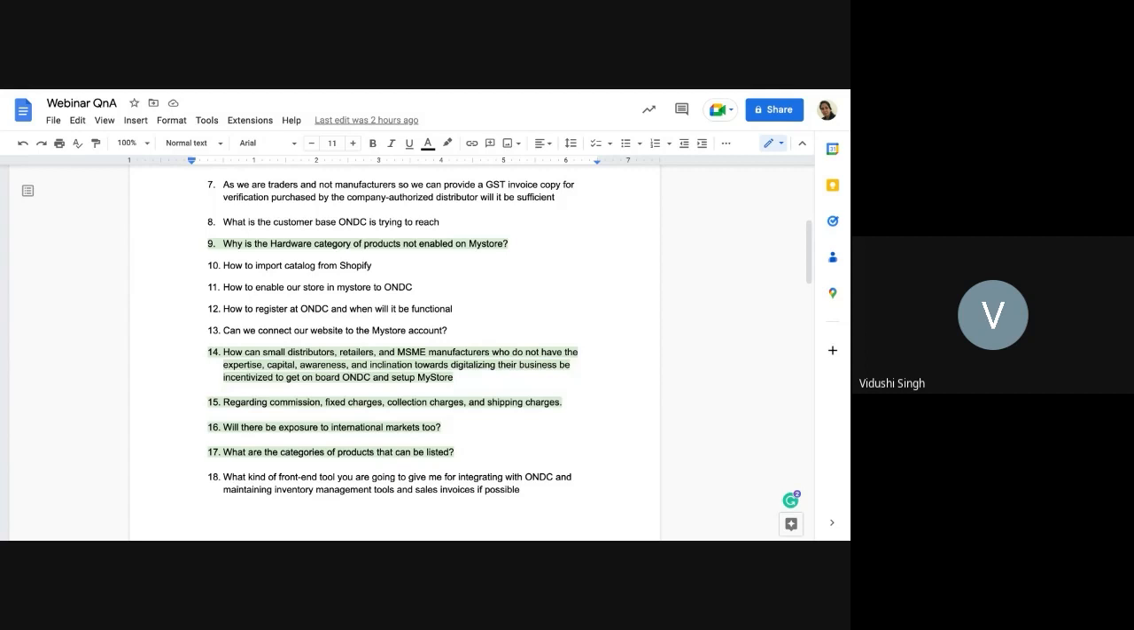So yes, ONDC is absolutely working on this, and we will bring in buyer applications that will be able to bring orders from international markets as well. That's one of the use cases we want to enable.